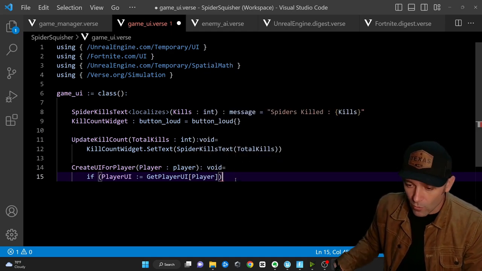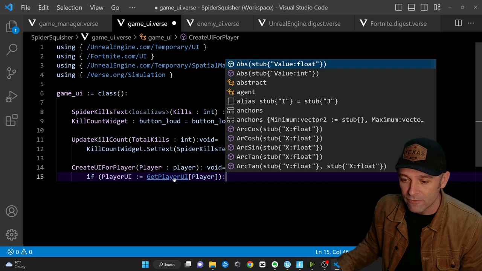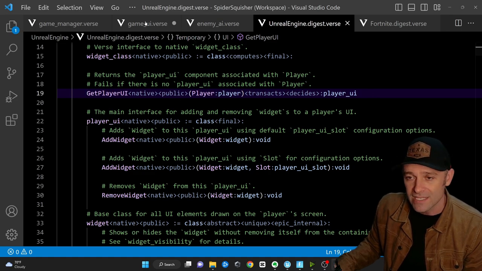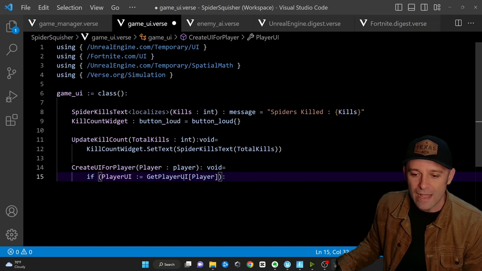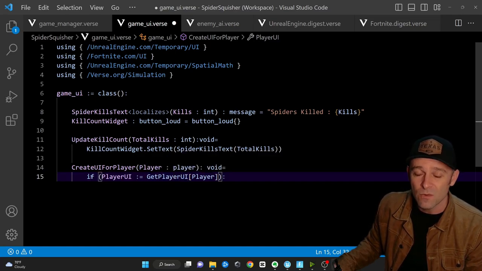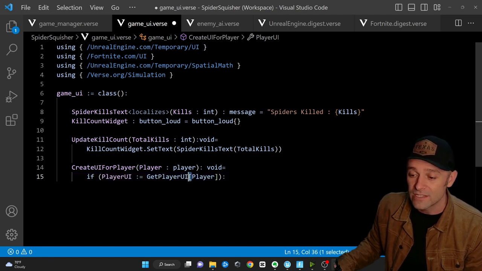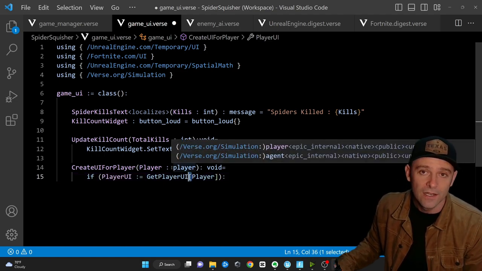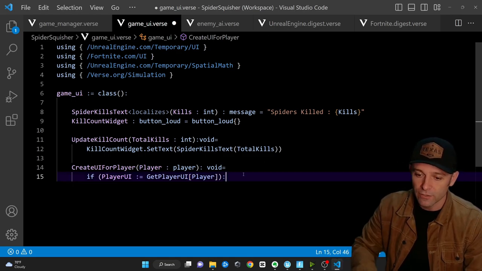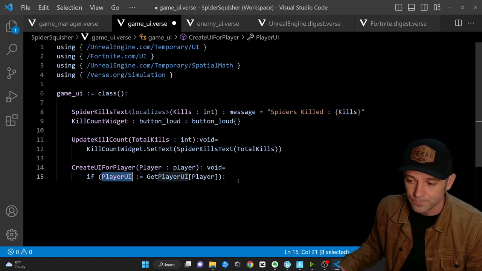So get player UI is a publicly available function. If I control click it, you're gonna see that it's in the UI module of temporary, get player UI. Okay, they wrote the code for this, I did not. So I'm grabbing it and it could fail. It says decides, it could fail, which is why we put it in the if statement and why we use the square braces instead of the parentheses, okay? So there's our player UI, we created a variable to store it in.